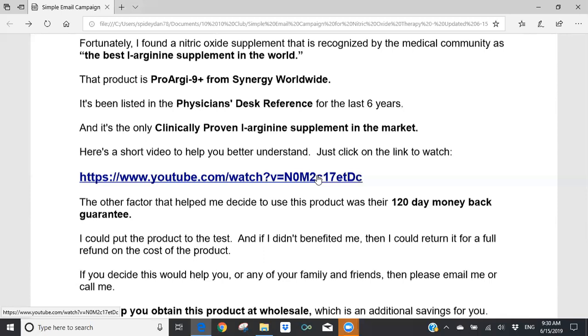I don't remember up in Canada if it's 120 days or 90 days. Over in Europe, I think it's a 90-day money-back guarantee. So again, wherever you're at, adjust the number of days based upon the policy of Synergy Worldwide for that area of the world that Synergy operates in. I could put the product to the test. If it didn't benefit me, then I could return it for a full refund on the cost of the product.